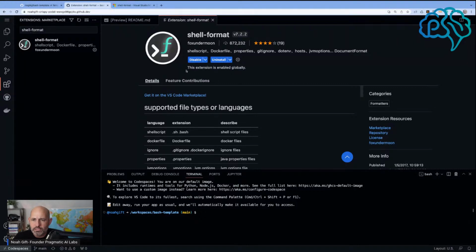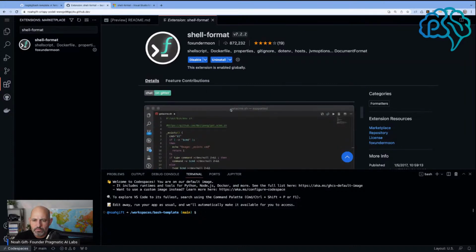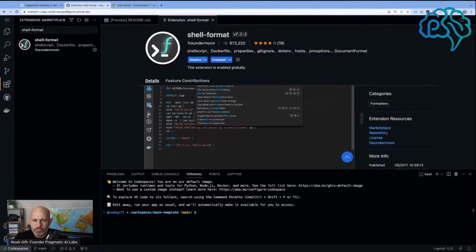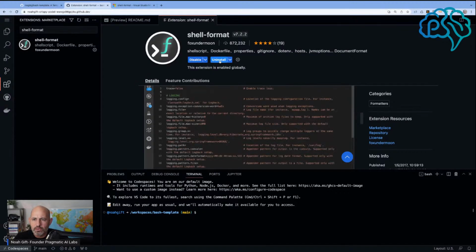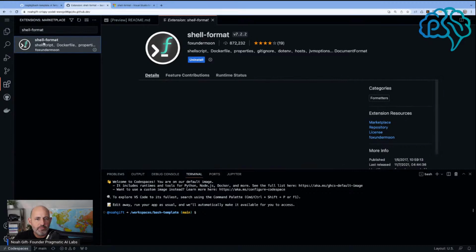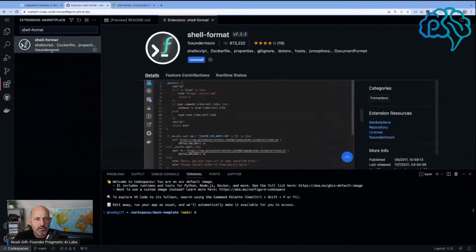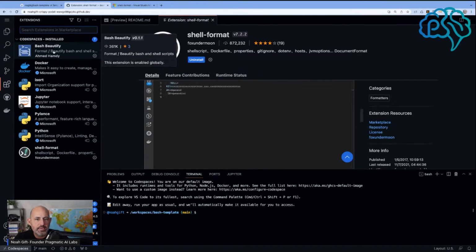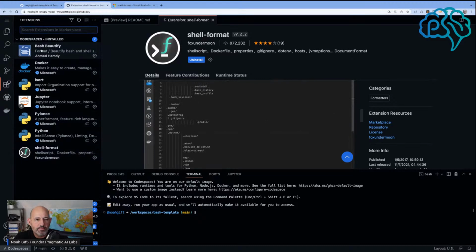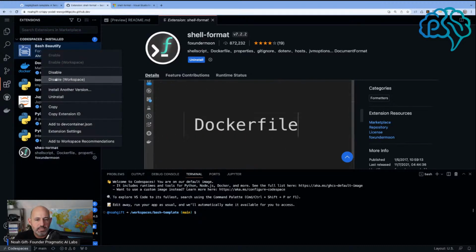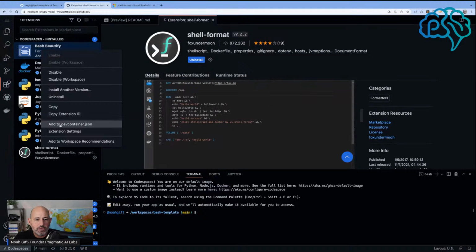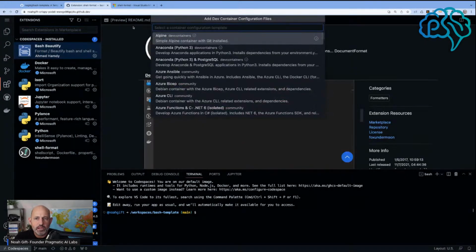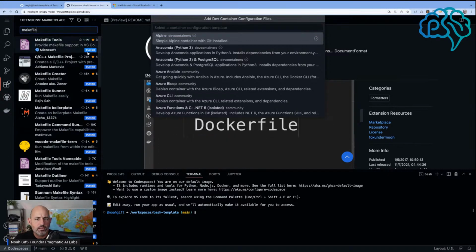Okay. I guess this looks like it was already installed, potentially. So it should show up on the side here. Well, I guess it's installed. So we have shell format. So if I go to extensions now and I get rid of these, we should see the ones that I've got installed. So I have Bash Beautify and I also have shell format. So I'm going to right click and I'm going to say add to dev container.